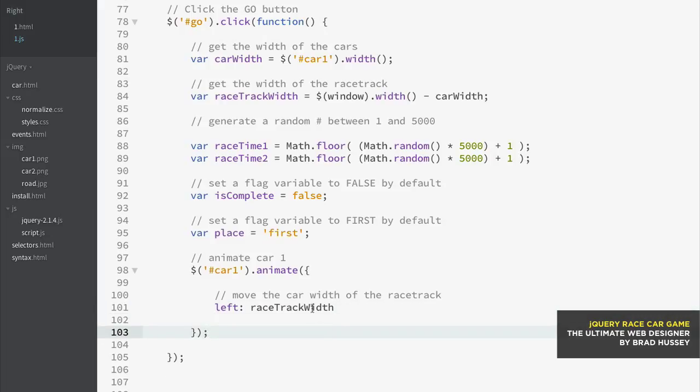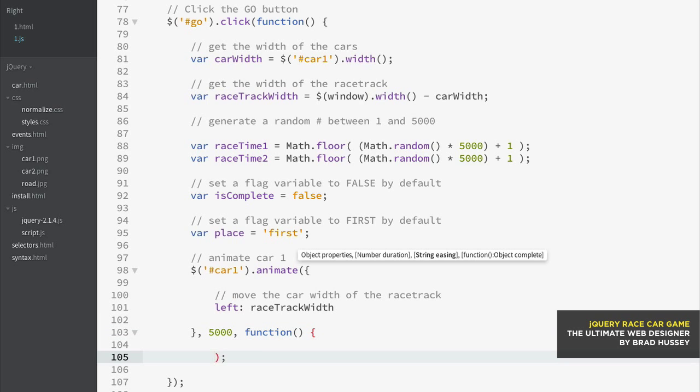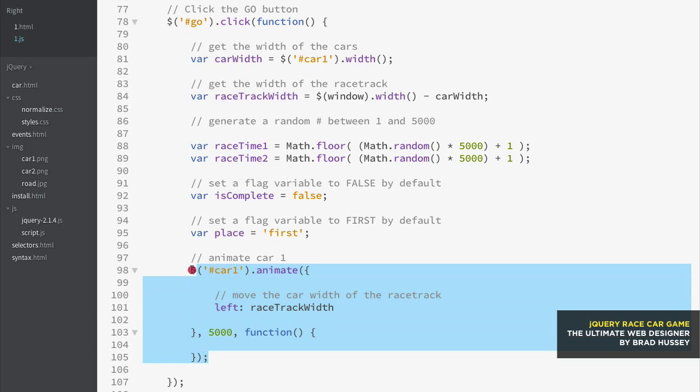Now, at the end of an animation, there's actually more to the syntax. After the ending curly brace, you add a comma, and then you add the time you want the animation to run for. So you could say 5,000 milliseconds, and then function, open and closing parentheses, open curly brace, two returns, closing curly brace. This is the full syntax of an animation.